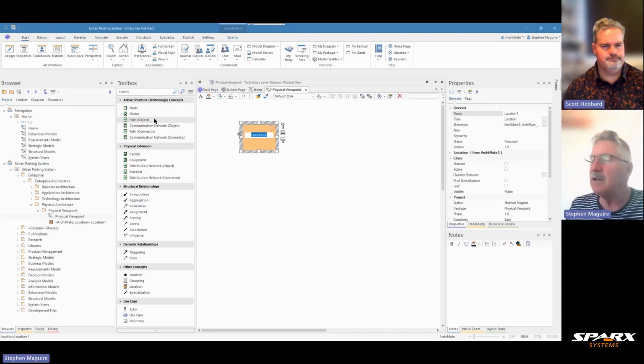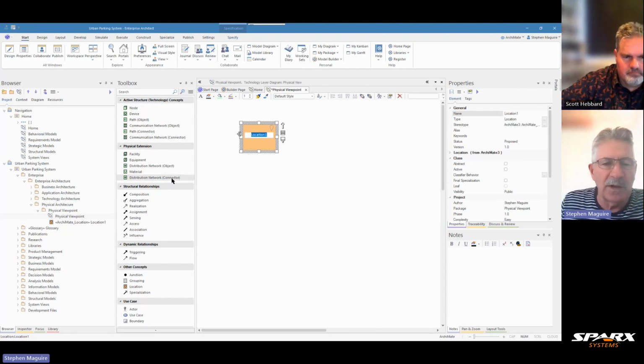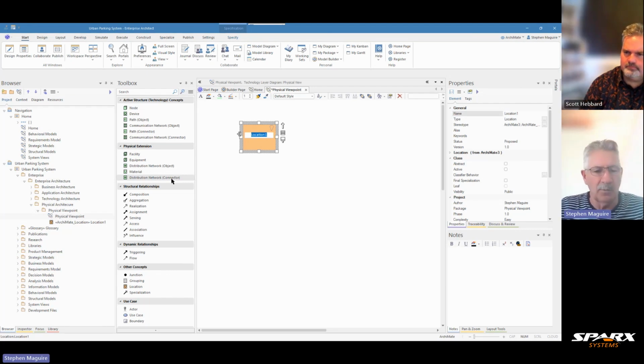You may have a cloud and virtual machines and things, but in a sense, all these things can be thought of as physical. So we've got those nodes and devices, but we've also got these physical extensions, so facilities, equipment, distribution networks, material, and distribution network connectors. So we're relating technology things, I guess, to physical things and how they manifest. So the kind of things that we're interested in, we'll have a location which is going to be our data center. I'll put that in now.